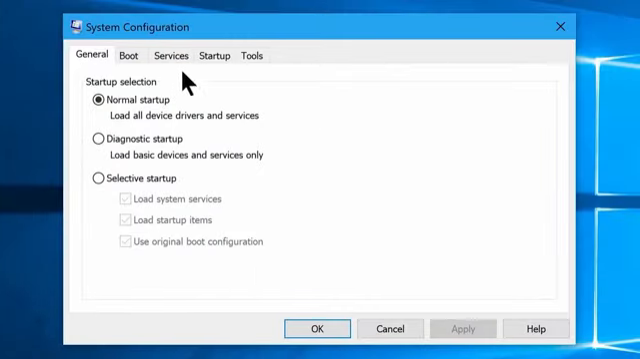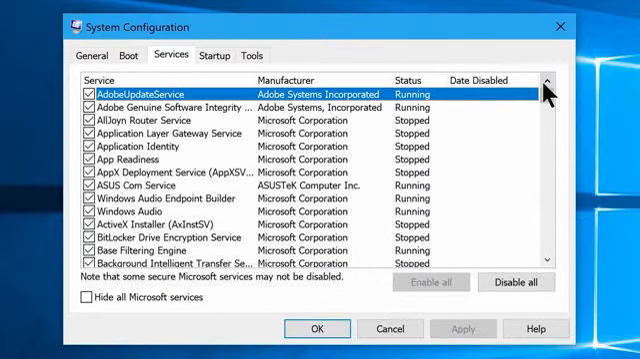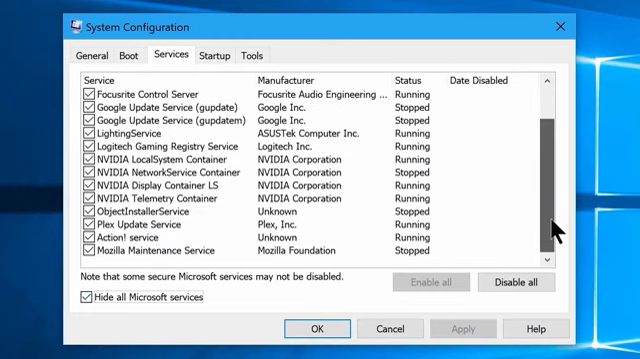Once you're here, move over to the service tab and you will see all the services which are always active in the background. Before we are doing anything with the services, I want you to check this box, hide all Microsoft services to make sure we are not messing up anything accidentally. And once you have done that, you can see it's selected every service other than Microsoft service.